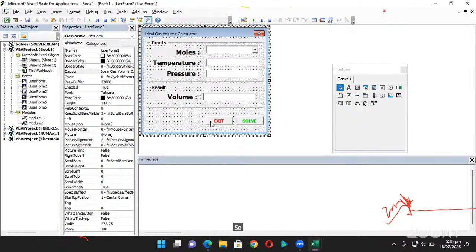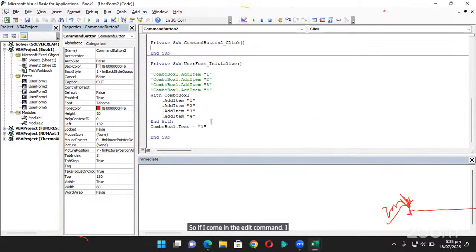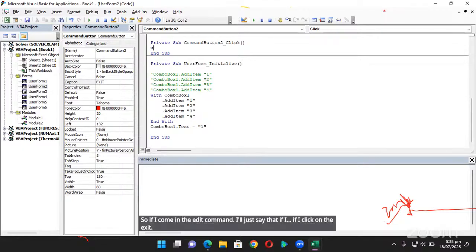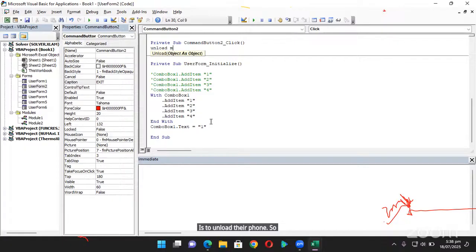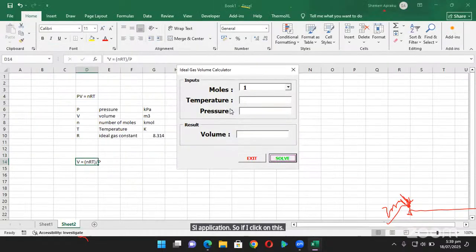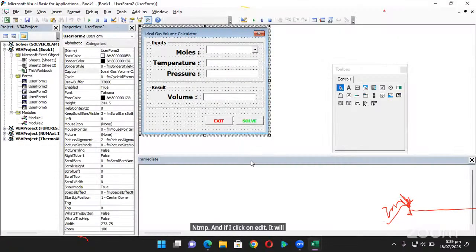So if I come into the exit command, I just say that if I click on the exit, it should unload the form, Unload Me, where Me is the form in question. In this case, Me is the form name UserForm2. So it should unload that UserForm2, wherever it is in the Excel application. If I click on this and put in any values at all, and click on solve, I have my volume at this NTP. And if I click on exit, it will kill the form. It will unload the form from the Excel worksheet.